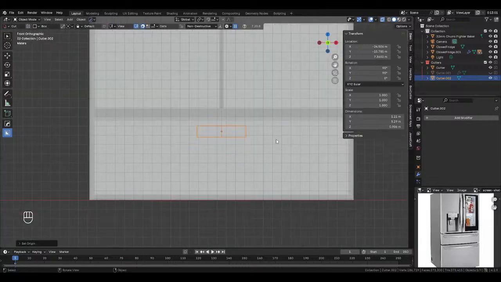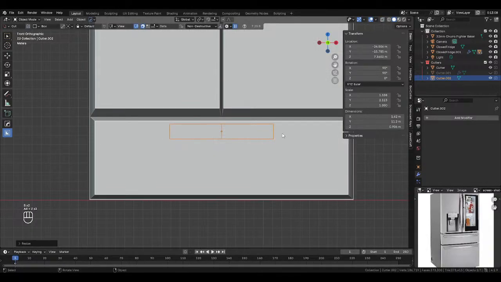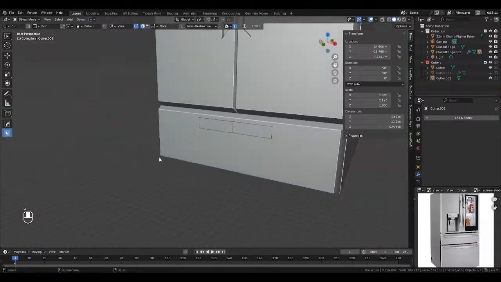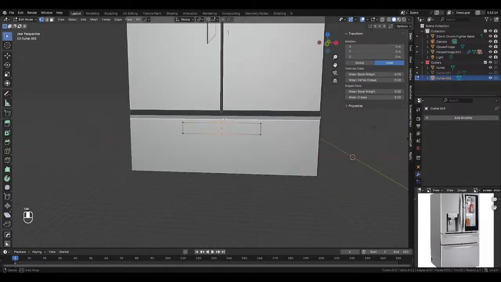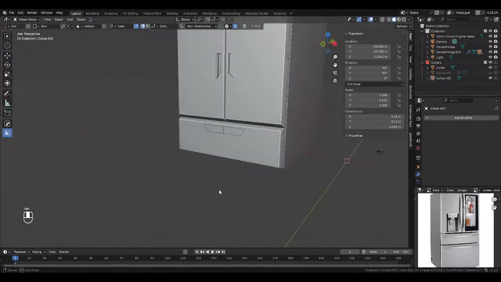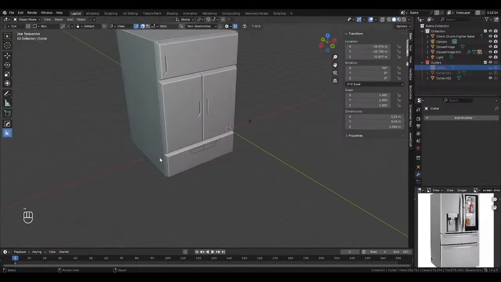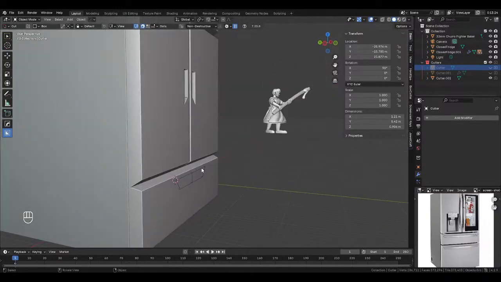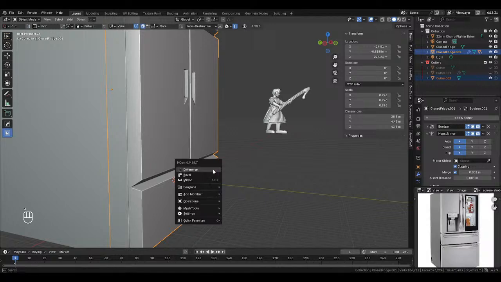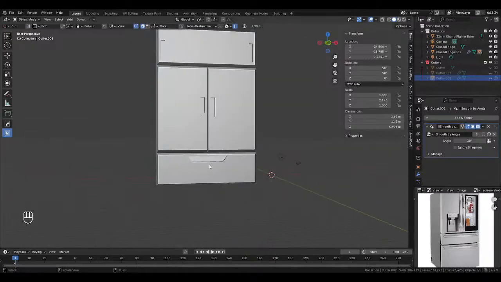Okay. Something like this. And then we can just bring in these two bottom ones. Something like that. And then we can just do the same thing where we difference that. Now we have our little drawer areas. So that's how we get it open.